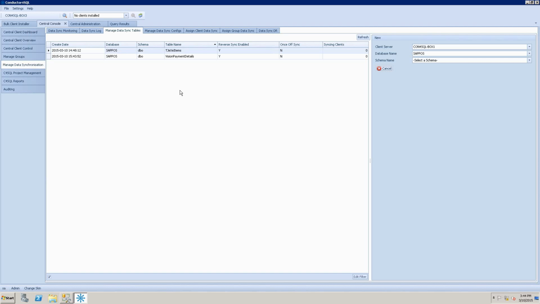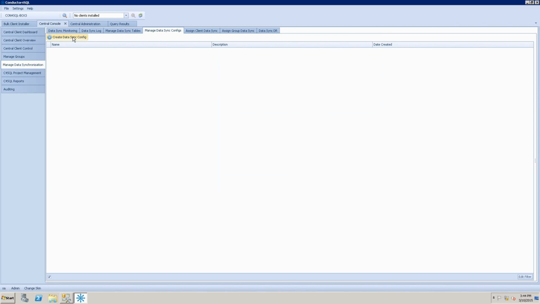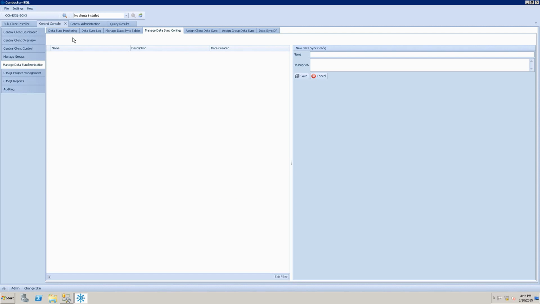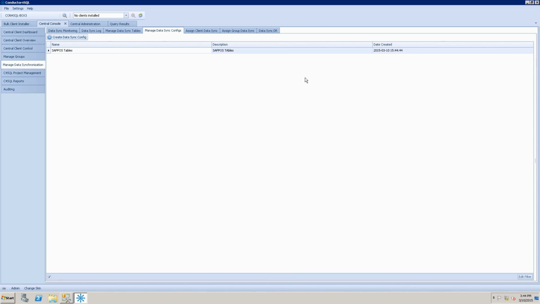The next thing you might want to do is create a configuration. A configuration is just a grouping of tables. So if you want to sync 100 tables across many different instances of SQL, you don't have to define each table every time. You can just group all the tables in a config and apply the config, which I'll show you shortly. I'm going to give this table config a name and a description, and say save. So I've created the config.